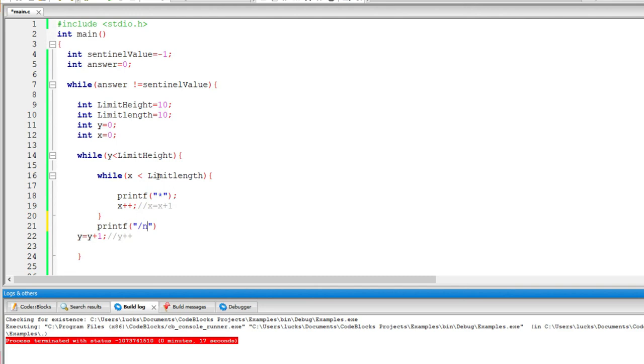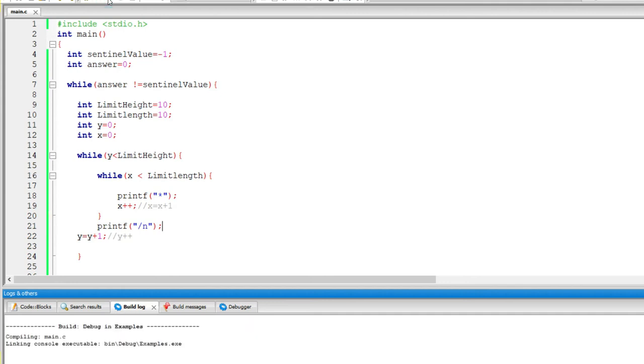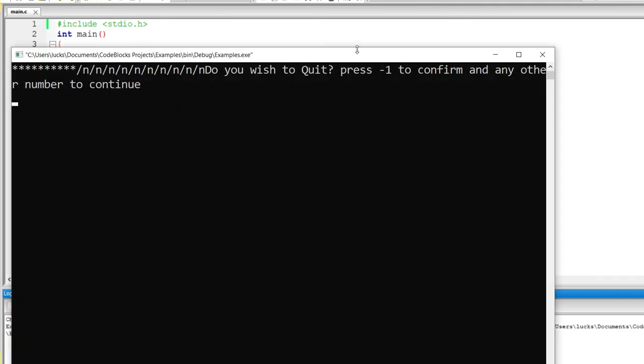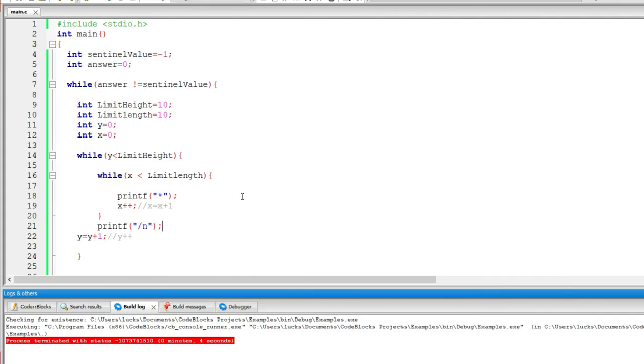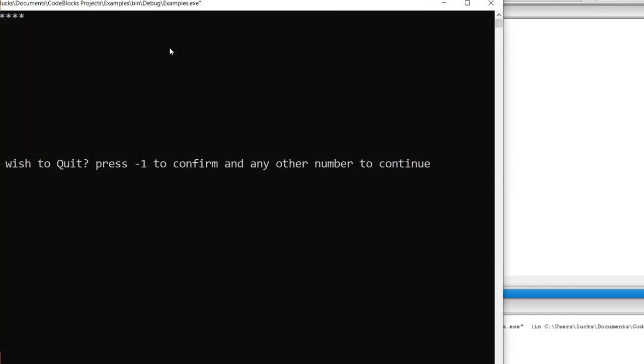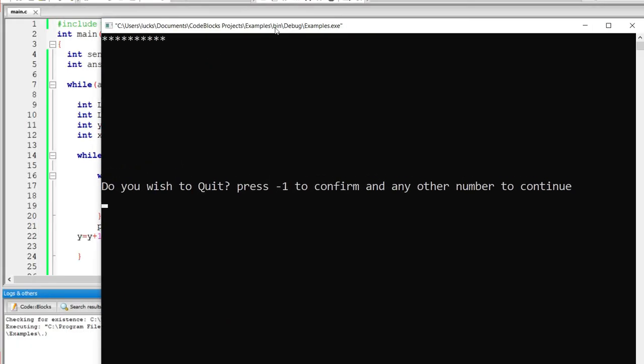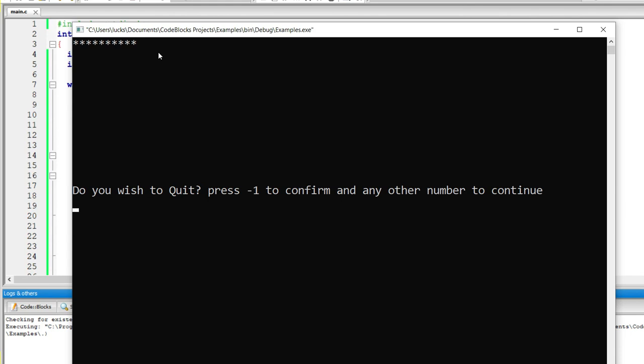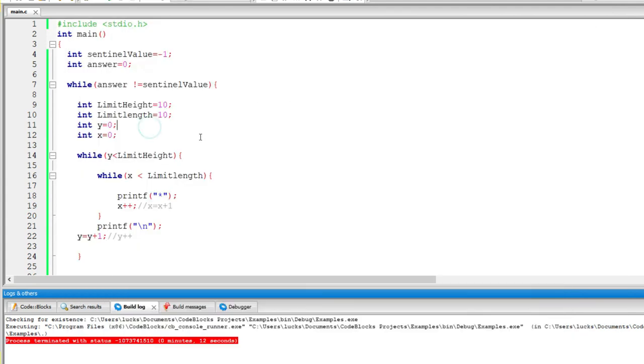Okay, so let's now try to run it. Don't forget to close it. So let's try to run it. If we try to run it now, sorry, I must have done something. This is supposed to be like that, not the other way around. Okay, so let's try to run it. There is a bit of a problem. Let's see what the problem is.